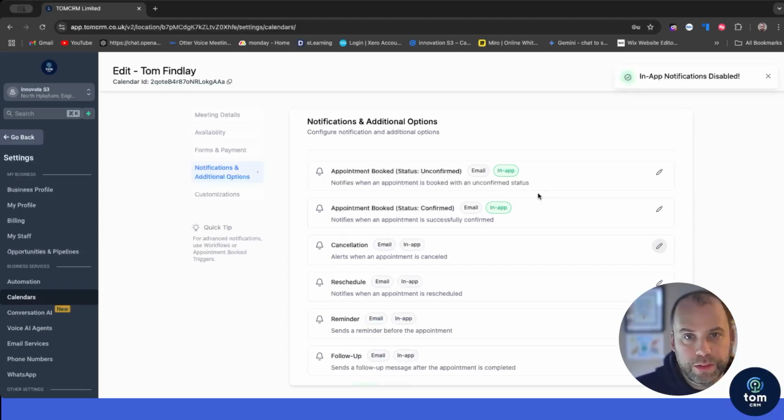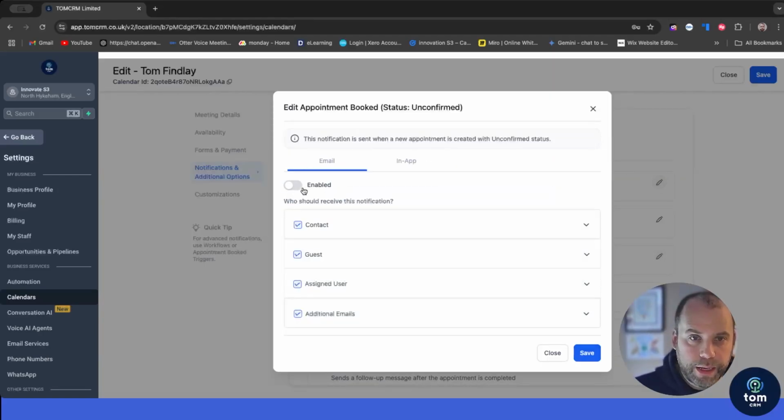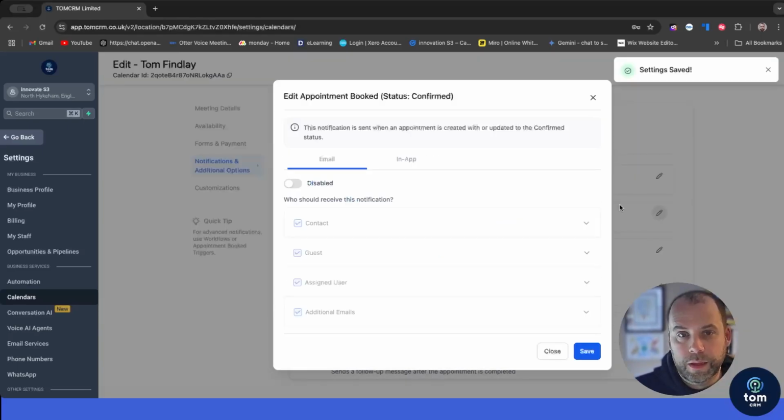So, notifications and additional options. These are things that you actually do need to turn on, because at the minute when someone books and then confirms a meeting, it confirms just within the TomCRM platform. However, you do need to go in here and enable the email, so you get an email notification when someone books a meeting in your calendar, saying when they've confirmed.